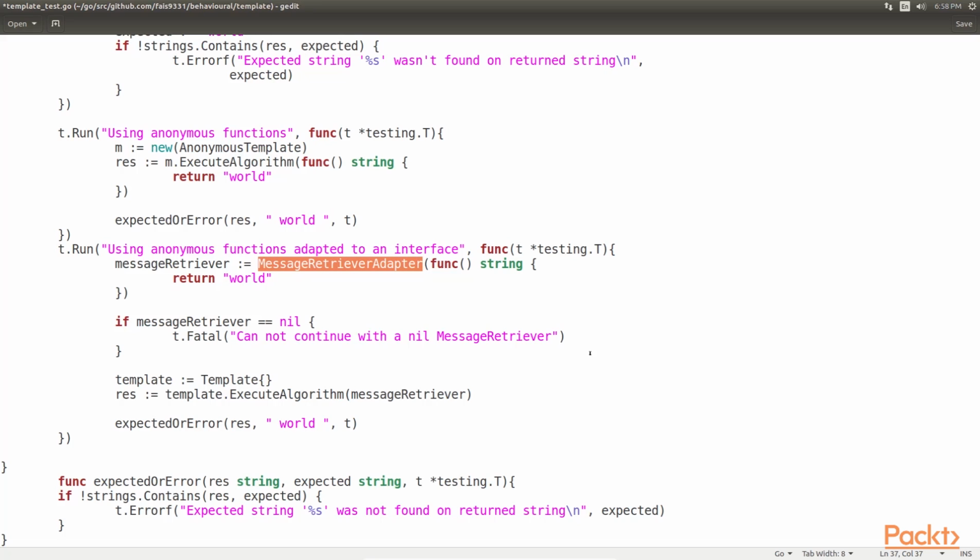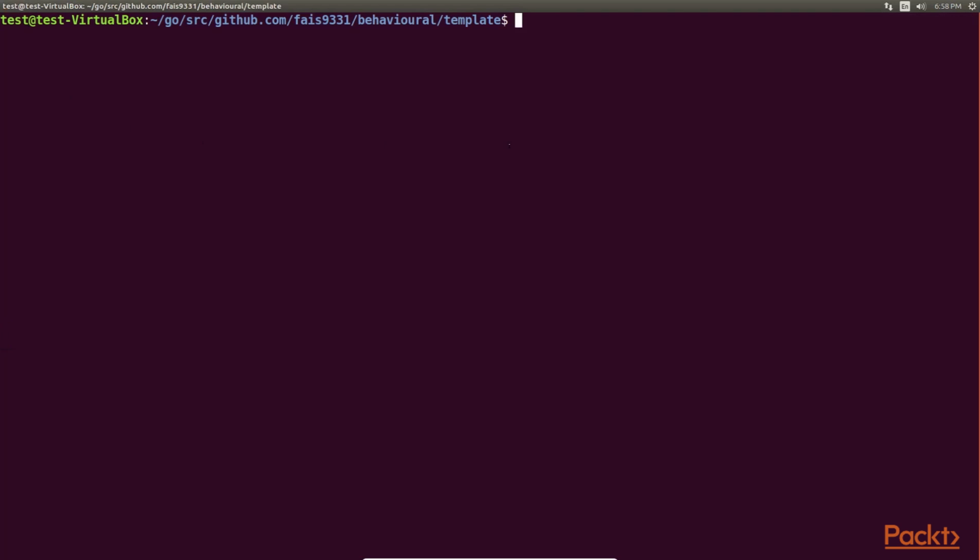If strictly following the test-driven development rules, we must do tests first, and they must not pass before implementation is done. That's why we returned nil on the MessageRetrieverAdapter function. So let's run the tests. First, save the file and move to the terminal. Run the command go test -v.